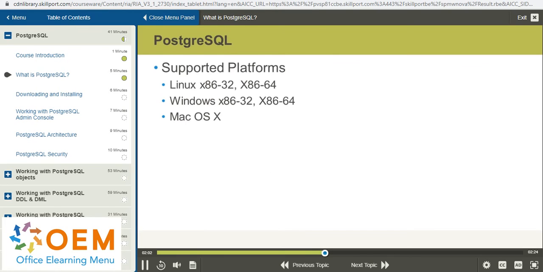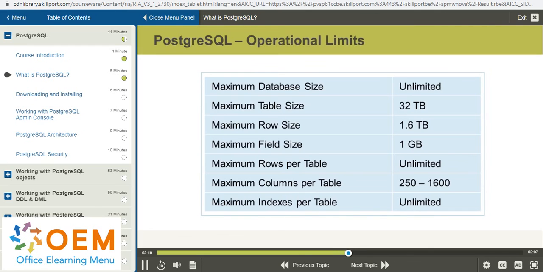As for the supported platforms, you can run it on Linux and Windows, both using the Intel architecture, 32 or 64-bit, and you can also run it on the Mac OS X platform. And I think you might be surprised to see some of its capabilities in terms of the operational limits here. Maximum database size, unlimited.